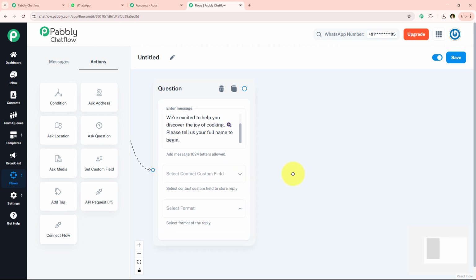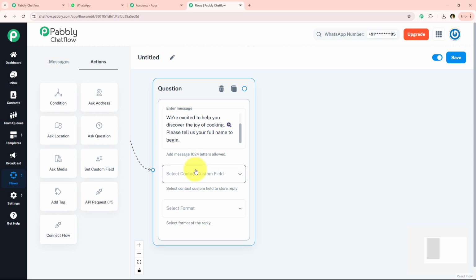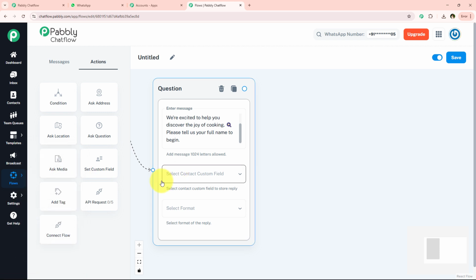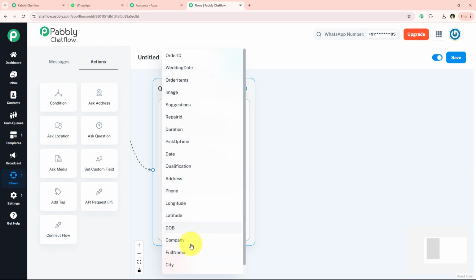So you must be wondering, what is this contact custom field? You can go towards the left side of the bar, towards this settings section and then towards these contact custom fields, to create multiple contact custom fields for your Pabbly Chatflow account. And if you want to learn how to create one, or learn more about contact custom fields, you can check out the video given in the description box below. I have already created multiple contact custom fields, so I'm going to select the one which is full name.